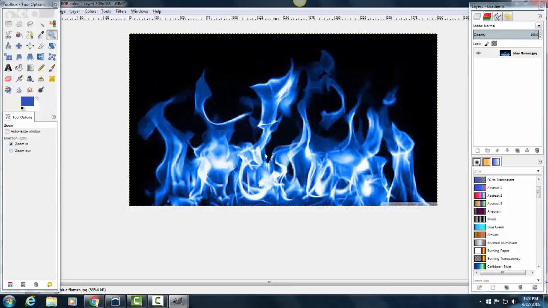I'm just going to select a piece of the flame. I'm going to use my free select tool, the lasso tool. I'm just going to click, let it go, and trace around part of this. It's okay, you don't have to be perfect with it, especially if you're using a black background. I'm just going to click randomly and pick a portion of this picture.